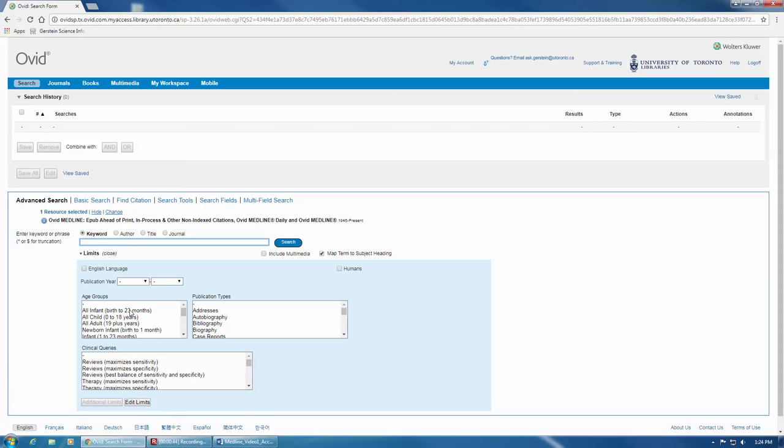The default screen here is the Advanced Search page, which is where you should always begin your search. There's also a basic search option here, but since it does not include many of the helpful features and functions of the advanced search that make your searching more effective, we recommend avoiding it.